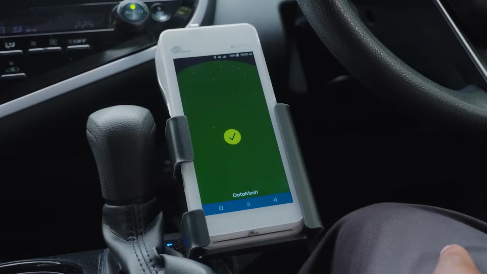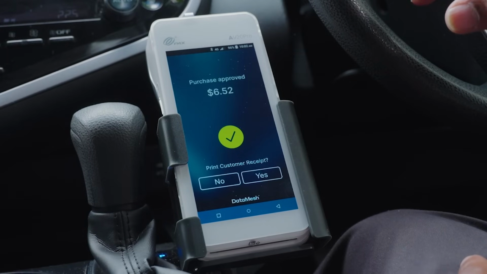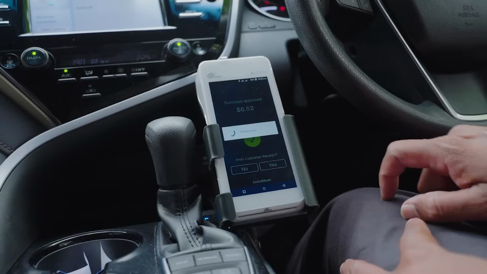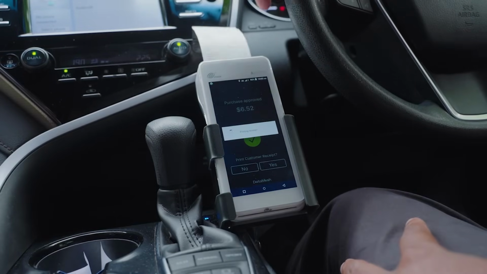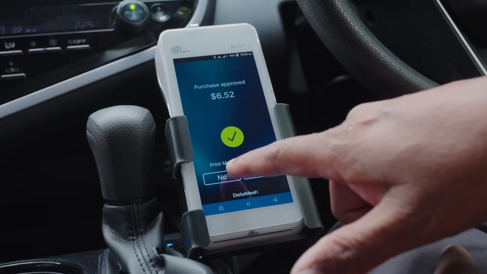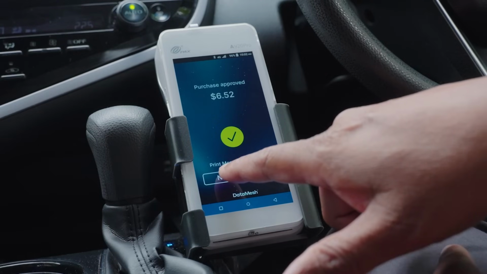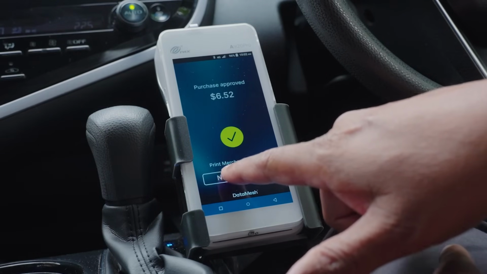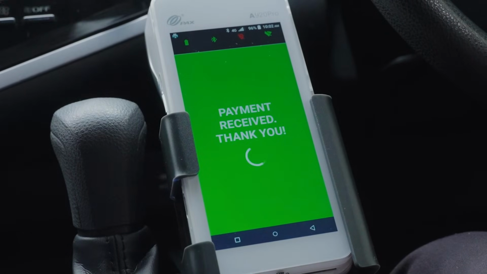Once you have received payment, the terminal will ask if your passenger would like a receipt. Tap Yes or No, depending on whether your passenger would like a receipt. The terminal will then ask if you'd like to print a merchant receipt. This is the receipt for your records. Again, tap Yes or No.